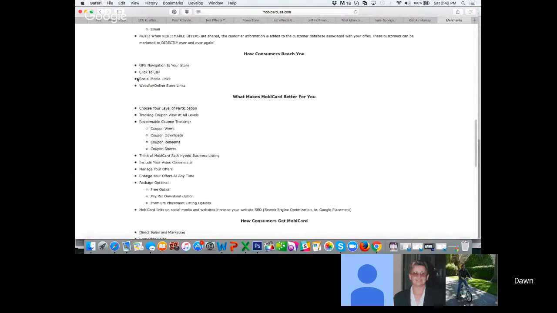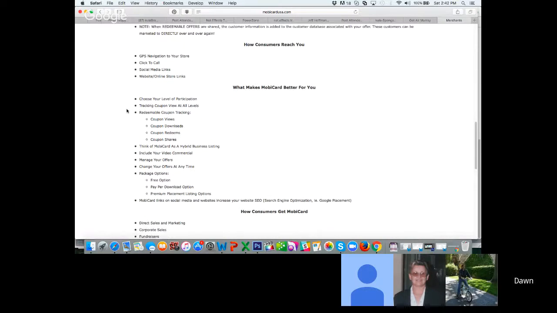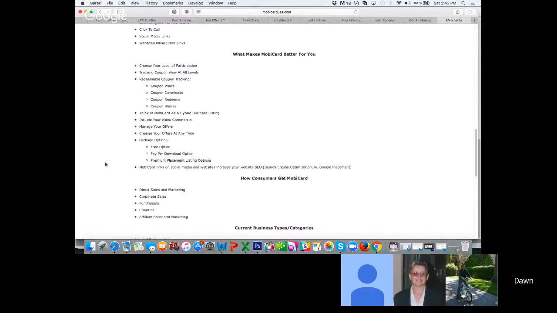This is how the consumers will reach them. There's click GPS navigation to the store. There's going to be a map under every listing with GPS tracking. Click to call. We're going to have social media links for them. The website obviously is going to be in their listing. What makes MobiCard better? They can read through this.